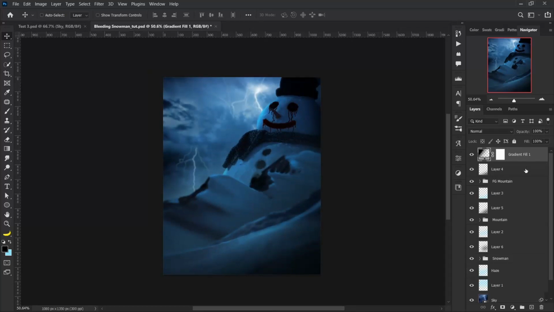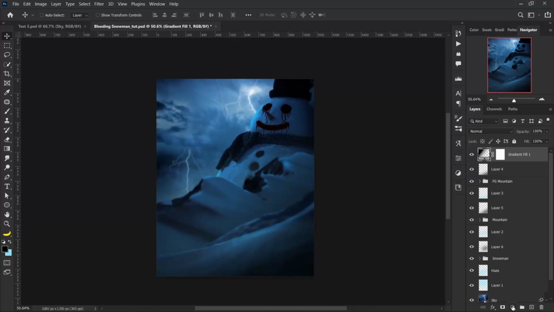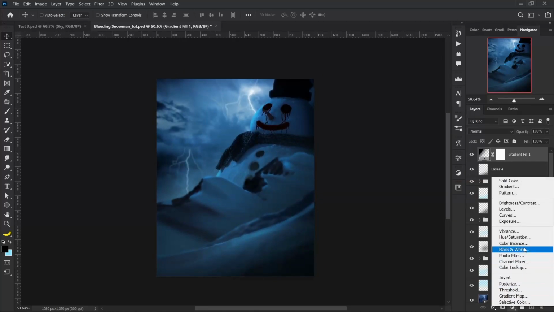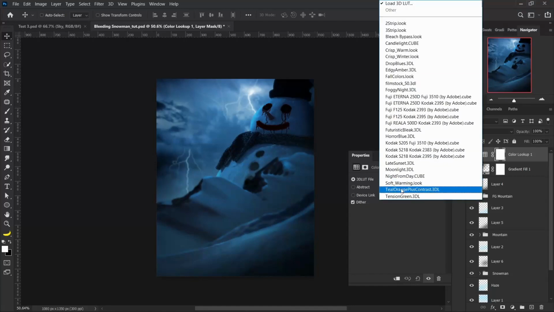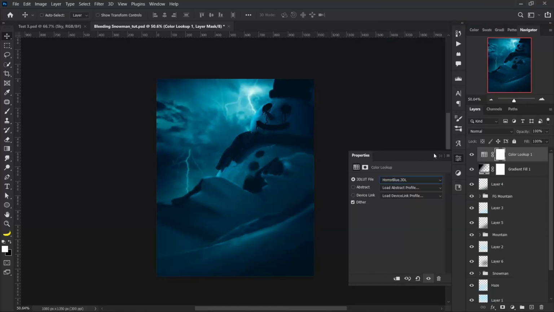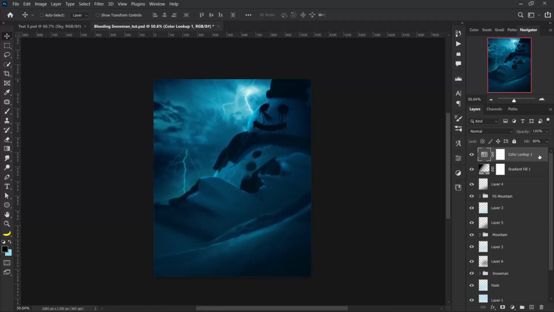Okay. So now next thing I'm going to add a color lookup. So I'm going to come to my adjustment layer, and we're going to come here to color lookup, and I'm going to select the really horror blue. Much better. Maybe I'll decrease the fill to around 80%. That's good. And now I need to add overall color correction.